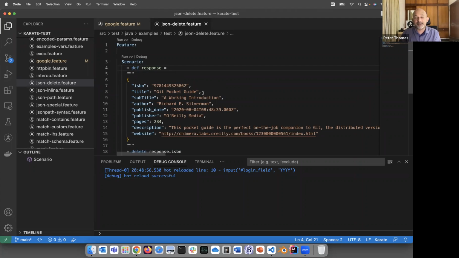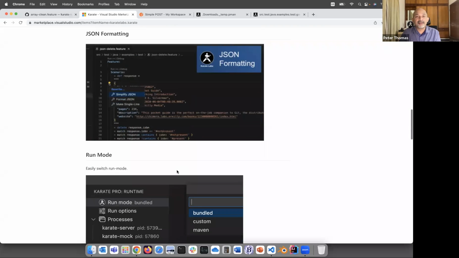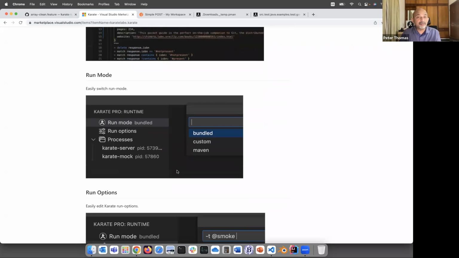It's finally there. I'm sure a lot of you power users of Karate will completely understand how much nicer this is going to make your experience with Karate. So, do look out for that. That's JSON formatting. Run mode.